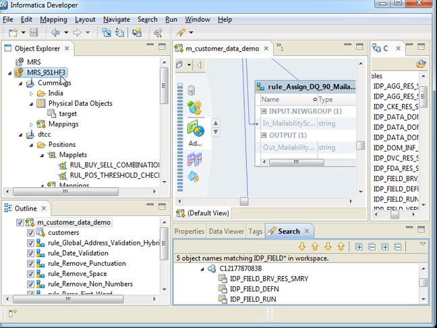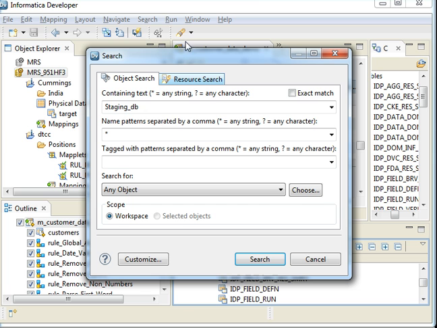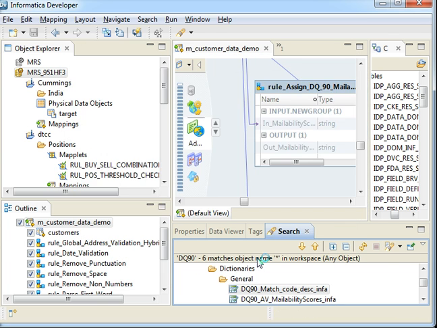So here I have a 9.5.1 HF3 Developer Tool and the corresponding repository. The search option can be found right in the menu. So we can search for objects. We don't need to remember the full name and give the full name here. So let's say I remember that I was doing something with data quality and I hit search for this. So let's see what it's going to get us.